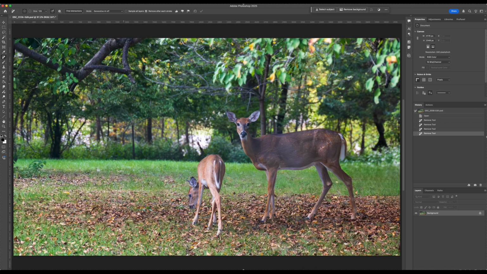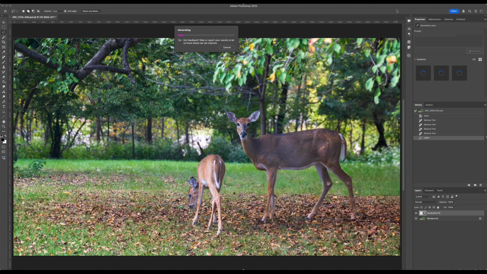Now this one's a little bigger. So instead of doing it with the remove tool, I'm going to hit the letter L for lasso, and I'm just going to lasso this, and I'm going to stay on the border, and I'm going to come down here, and then I'll release, and it'll grab itself. Now all I'm going to do is hit generative fill. I'm not going to put any text in the options, and I'm just going to hit generate. So here we go.